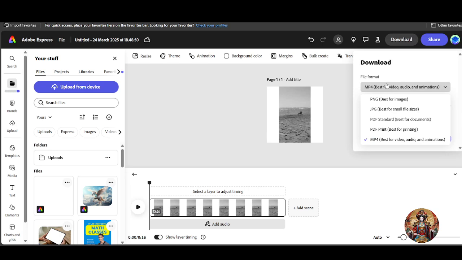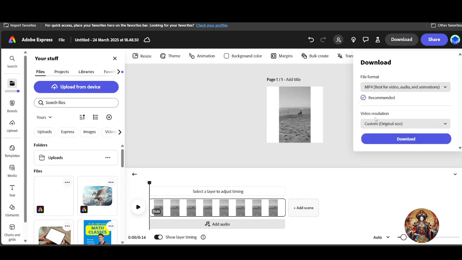Now from here you can choose file format. Now from here you can choose the resolution. Now I will download the 4K. Just simply click on the 4K and click on the download. So this is how you can increase your video resolution in Adobe Express.